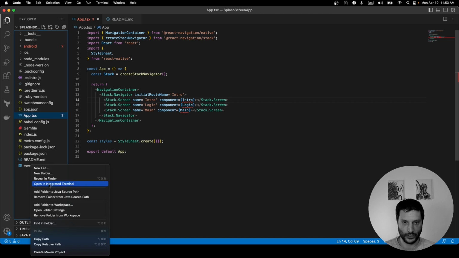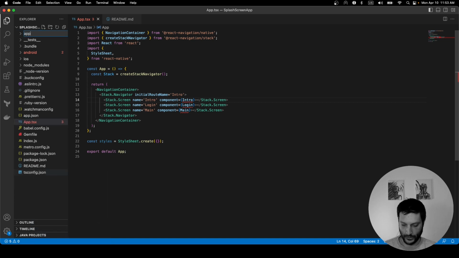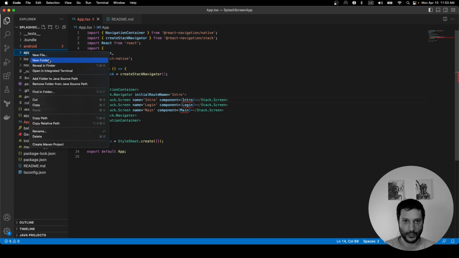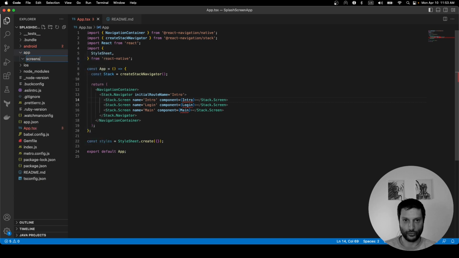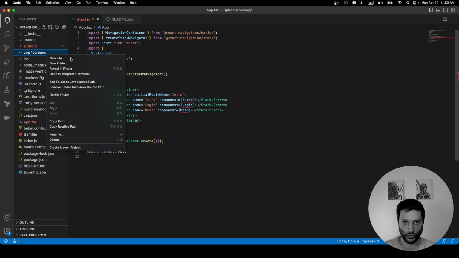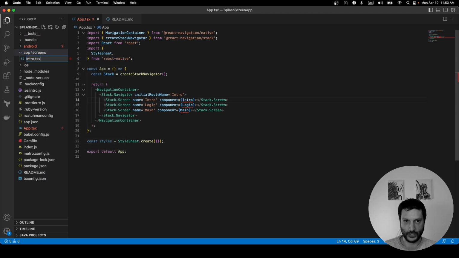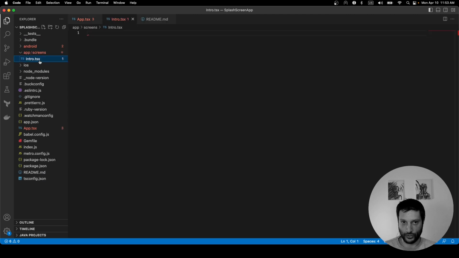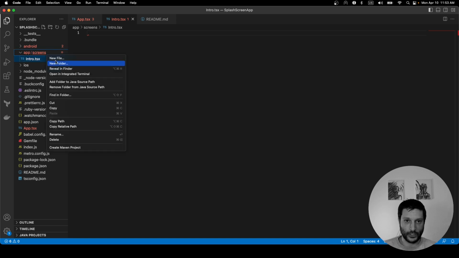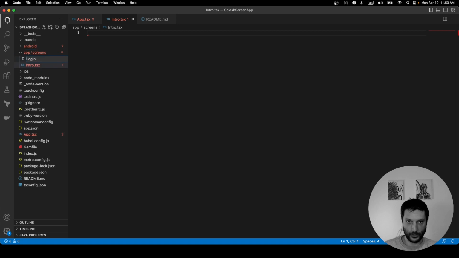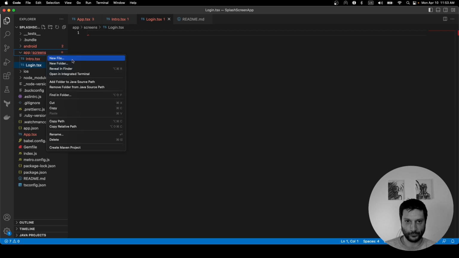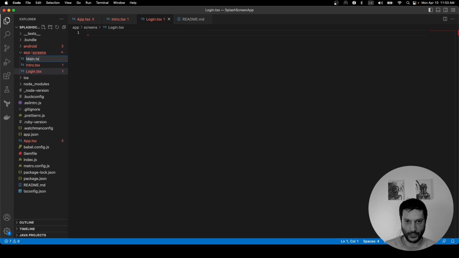So now let's start by creating our app folder, and inside the app folder we also want to create the screens. So inside this one I want to create the intro.tsx screen, even though I'm not using TypeScript, but okay. And pretty much that's it. So now I also want to create the login.tsx one, and also create the main.tsx one. And of course, now we need to start to create them.